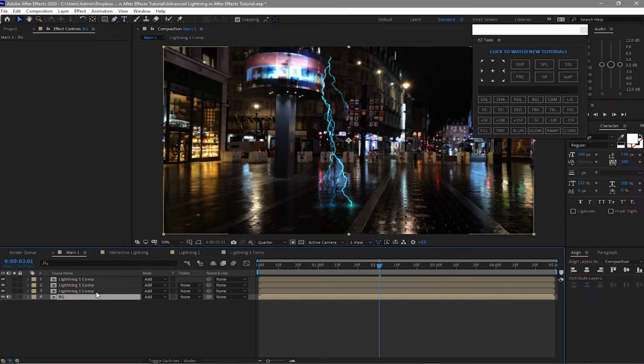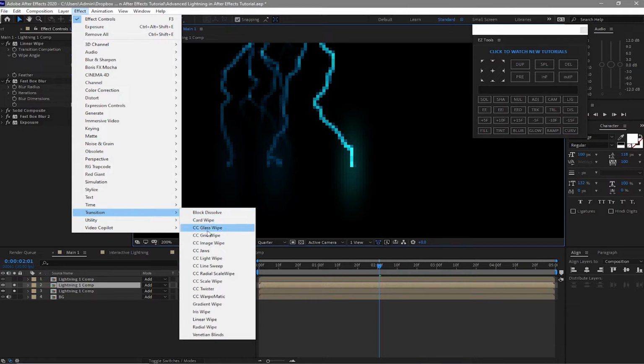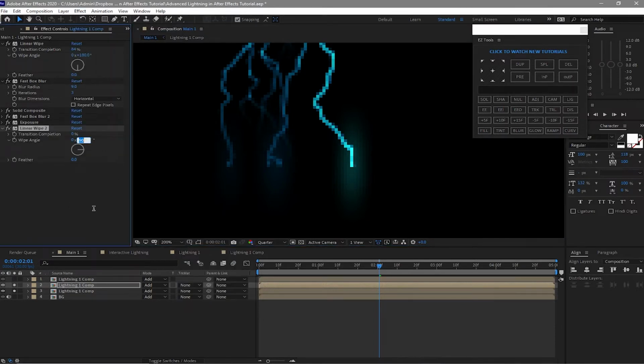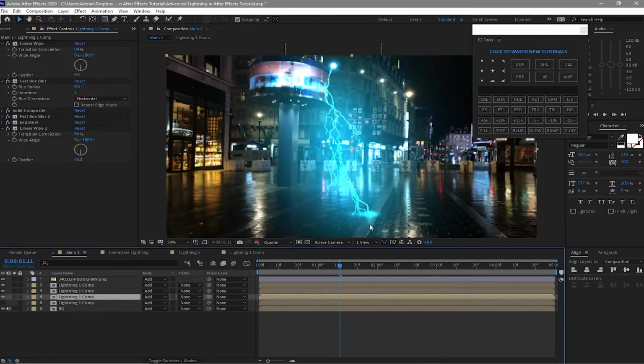So all we have to do is add a linear wipe. Go to effects and presets, transition, linear wipe, still 180, and change the transition completion to about 84. The feather is 49, like that, and then unsolo it. There is a soft linear wipe in there.